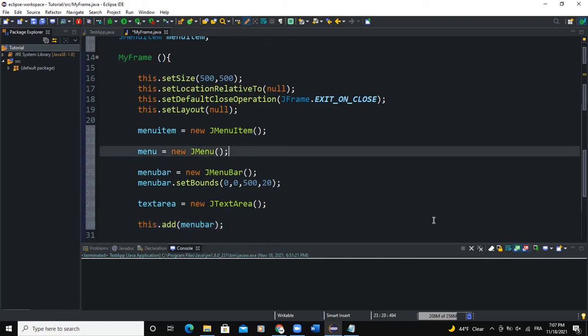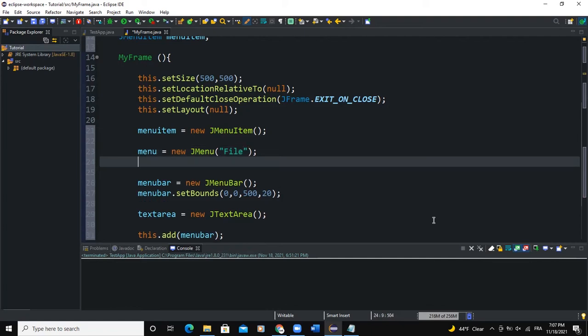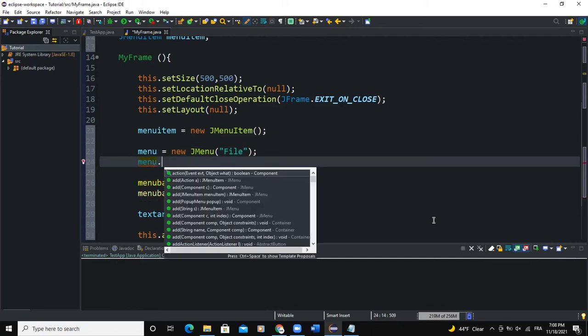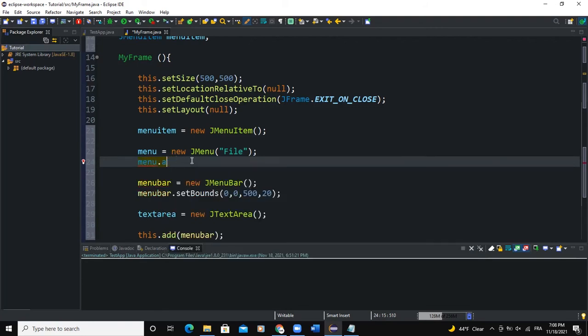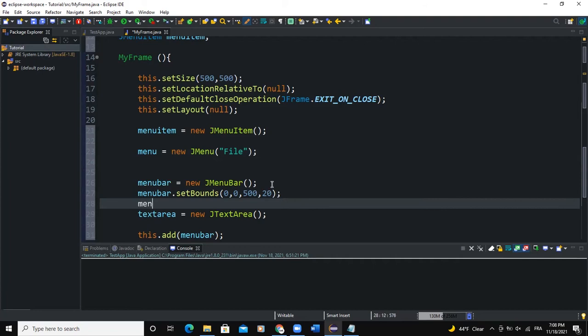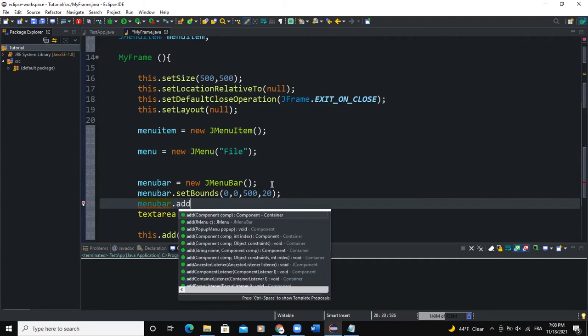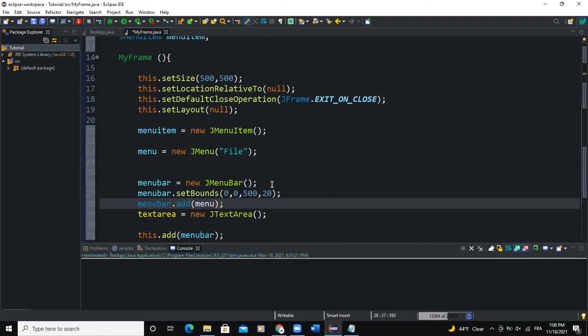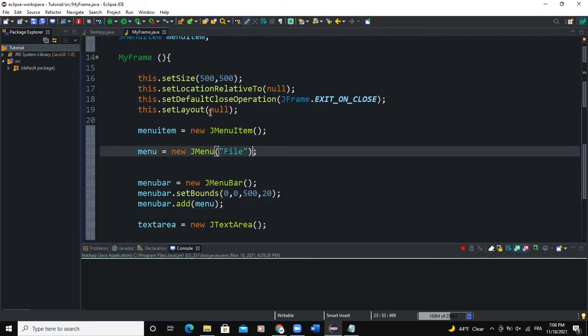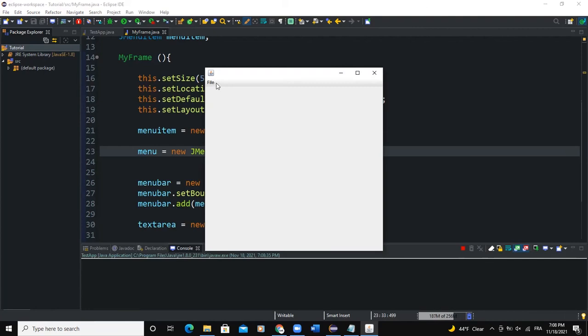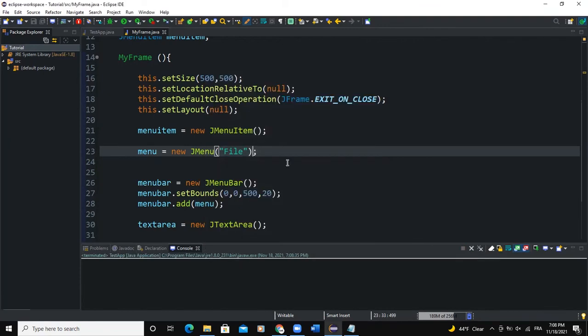Yes, so we can also work on the menu. We need to add a menu on the menu bar. So for the menu, we first need to set text here. So we will say File like this. Because we want to add a menu to the menu bar, we will say menuBar.add(menu), semicolon. So let me run and see what will happen. When I run, you can see we're having a menu bar and then our menu that we called File here.